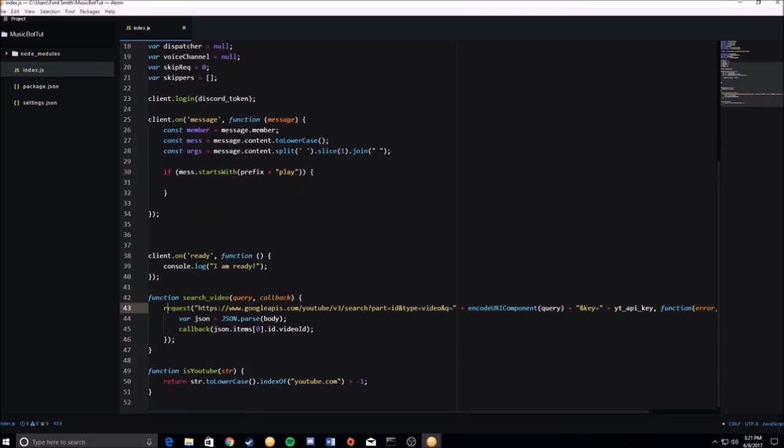But all this is doing is using the request module for the Google API, for YouTube's API, plus encoding the query, which we will pass, and using our API key to respond with a couple of YouTube IDs, and we are just grabbing the first item with the ID and the video ID, then getting the video ID from the ID. That's all that we're doing. It's very easy. Now that we have the ability to search for videos, we can get the ID from it.